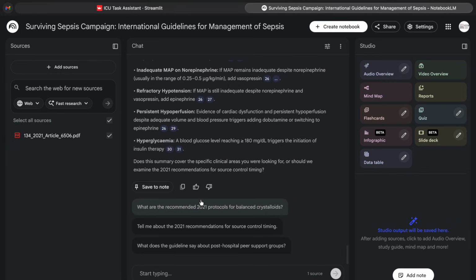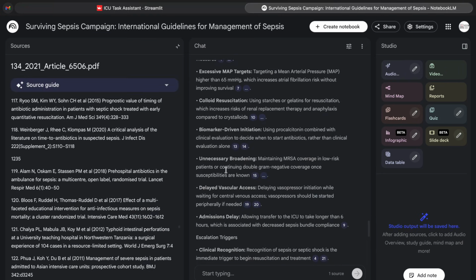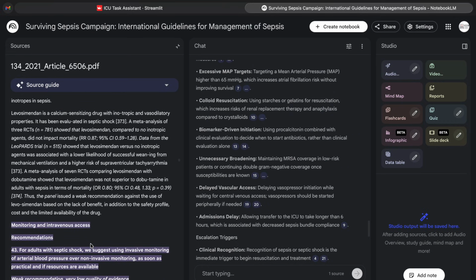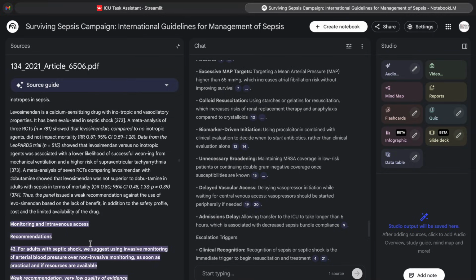One more important thing over here is always cross-check it just in case you have doubt. Here the references are clearly written and you can go directly and see where these things are written. So this becomes very easy for checking.